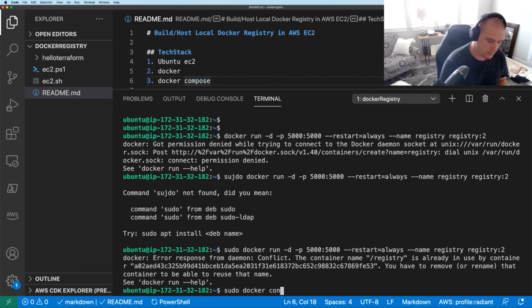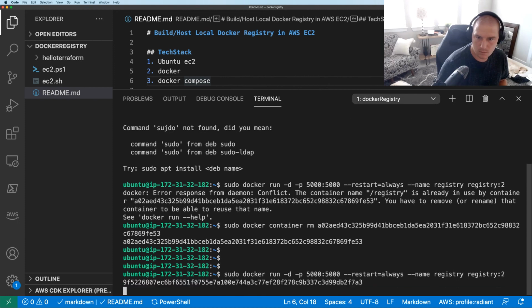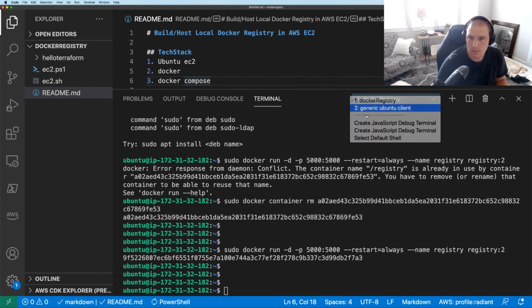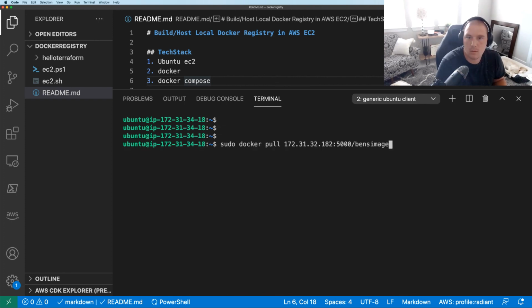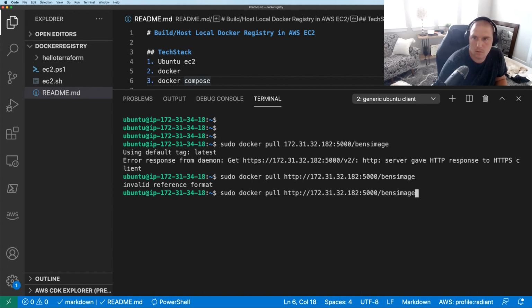Sudo docker container remove, and if I can just throw this huge hash in there, let's see if that did the trick. I think that did the trick. Okay, so now let's go back. Let's see if we can force this thing to go over. Use the default tag latest. Error response from daemon. Let's force it to do... invalid reference. V2 invalid reference.